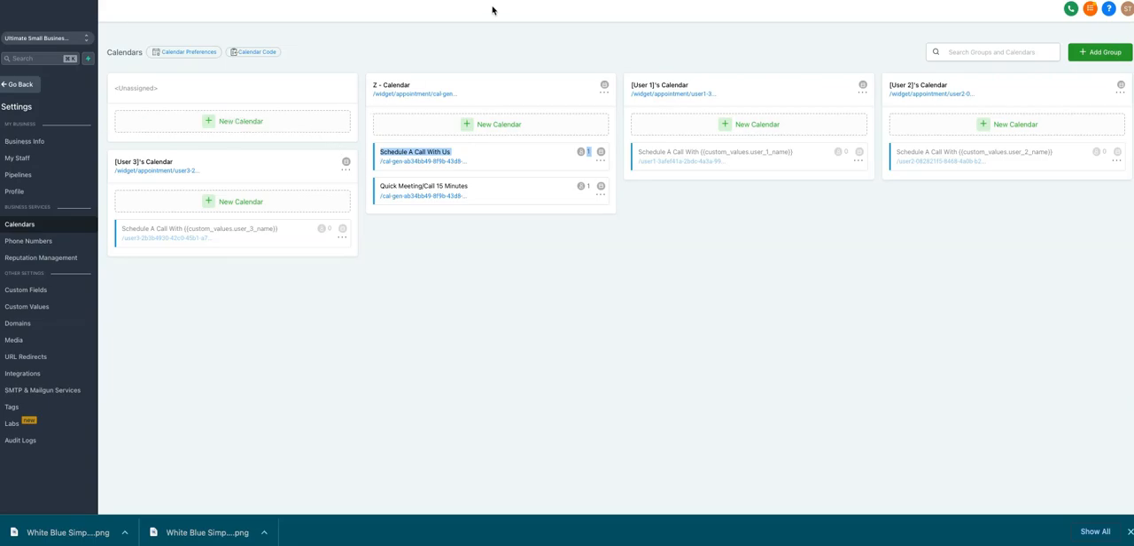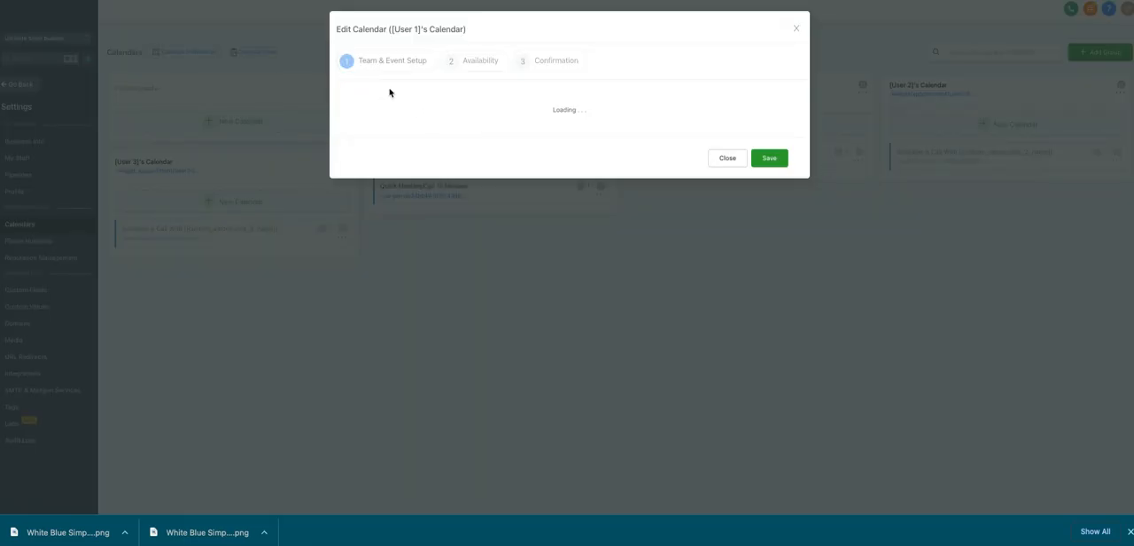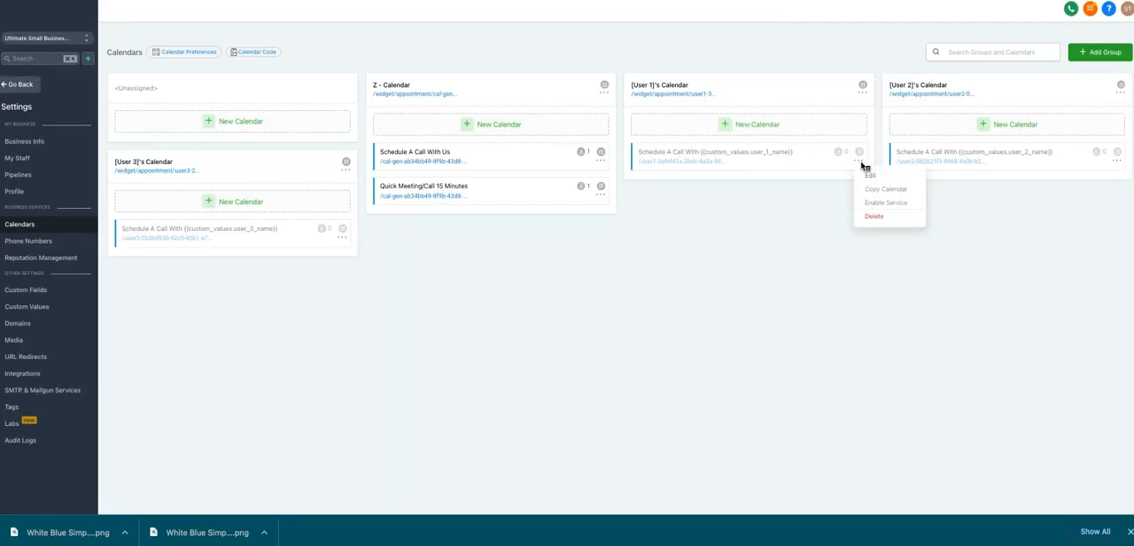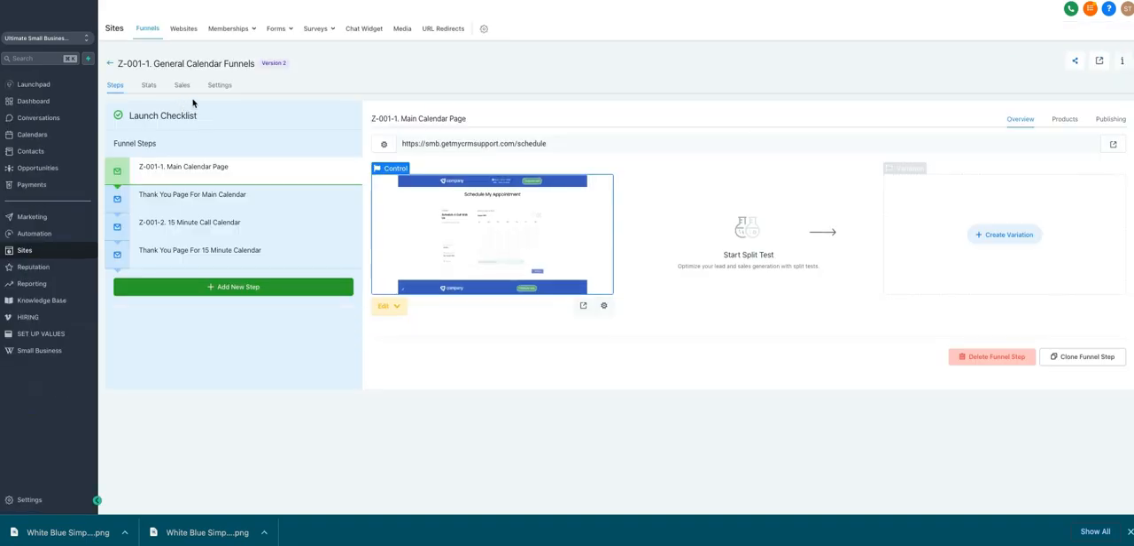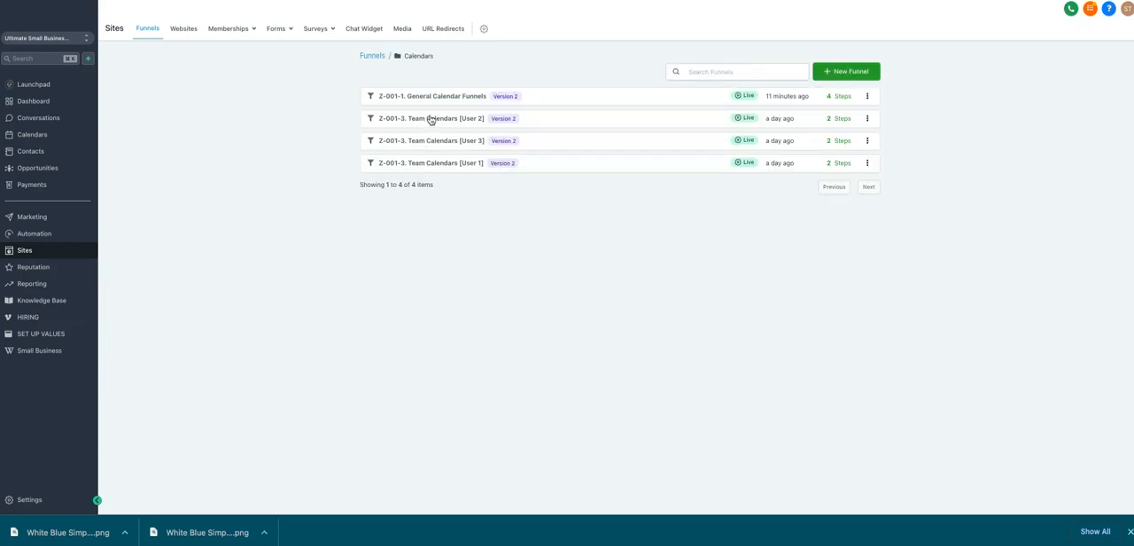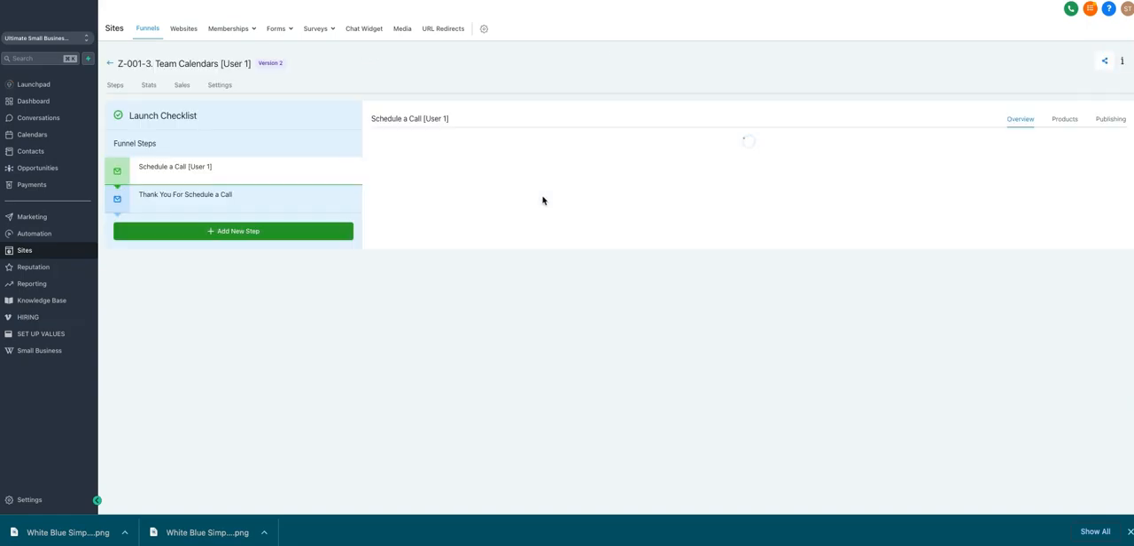And then if you have more than one user in the account, we have already pre-built individual user calendars. All you have to do is click enable service and make sure that you have a user added. Once that user is added, make sure to enable service and you're ready to go. Then the only other thing you need to do is customize the values here a bit.